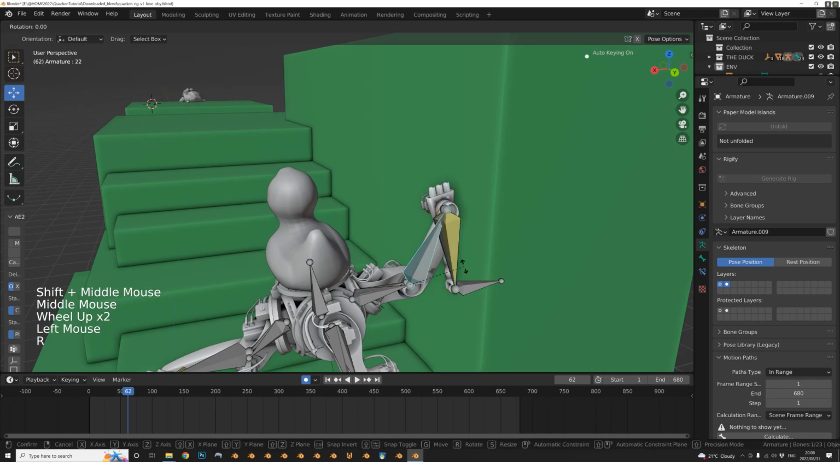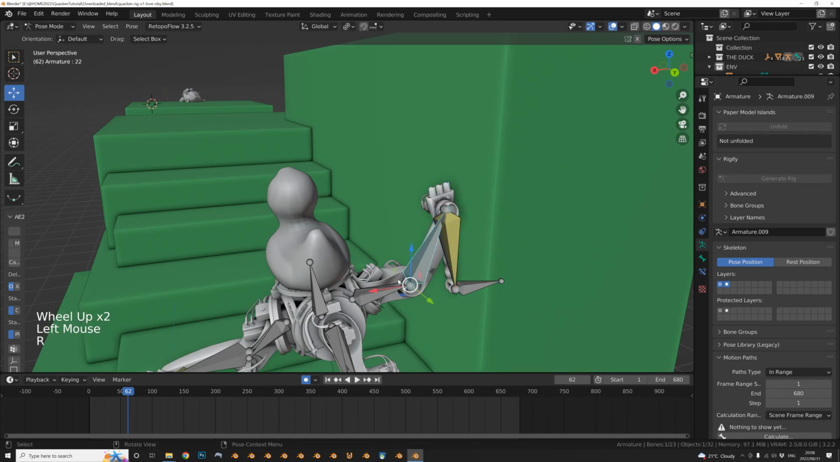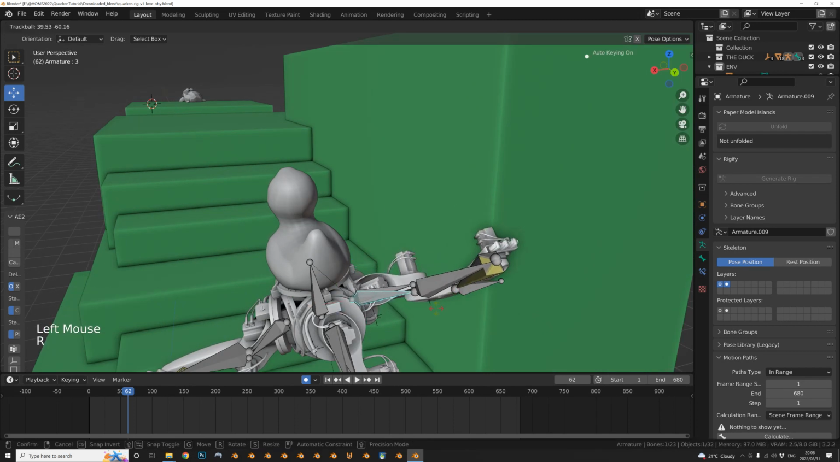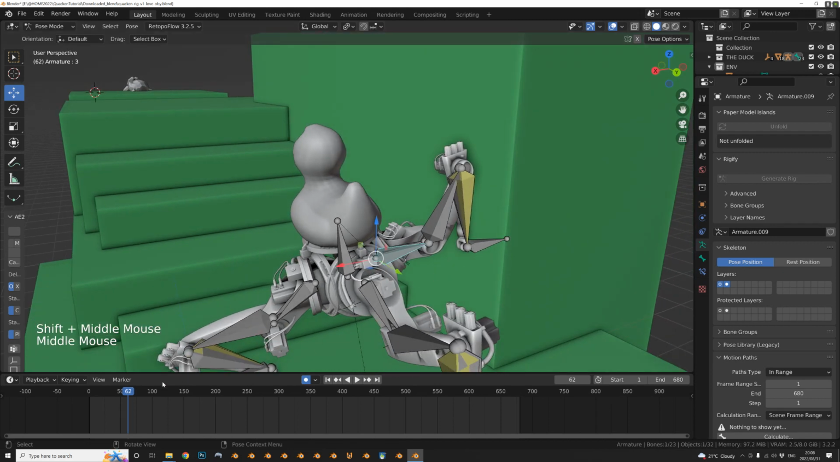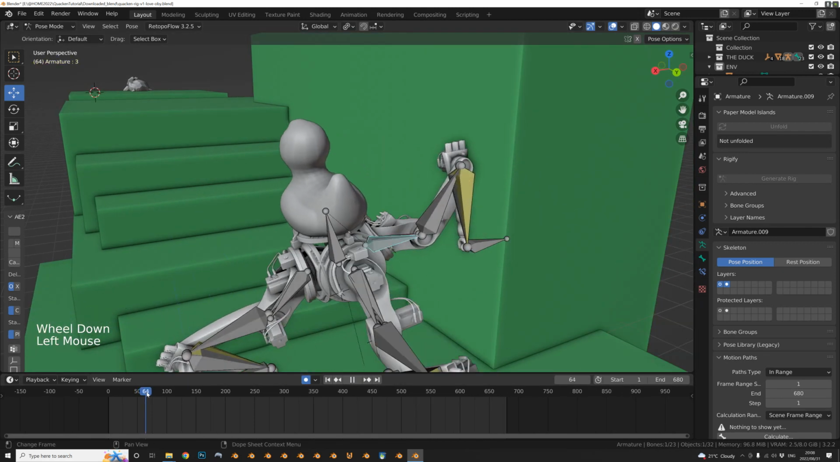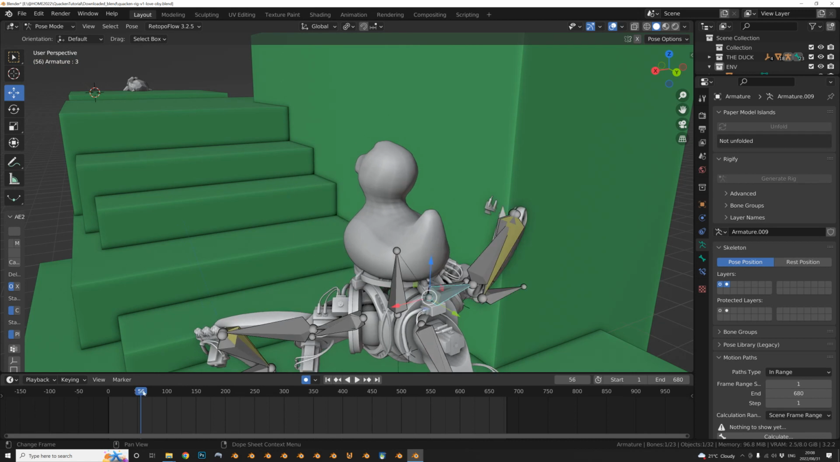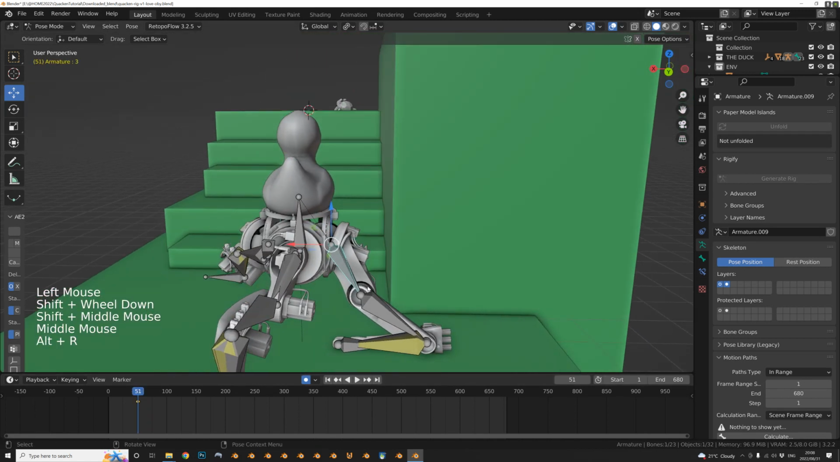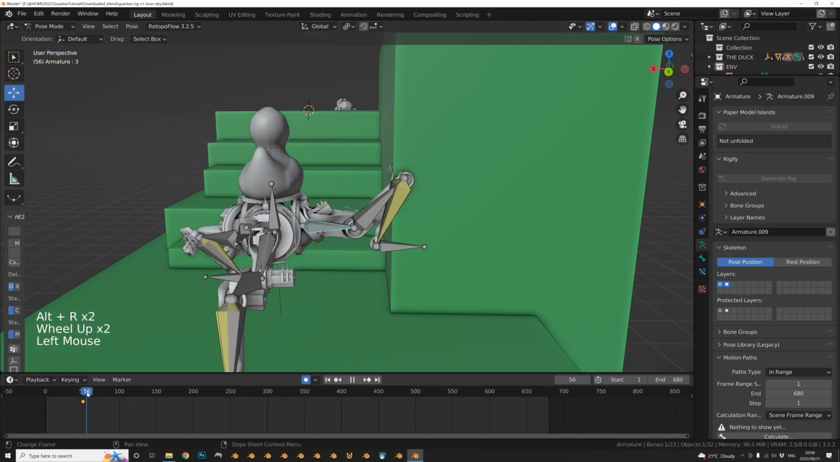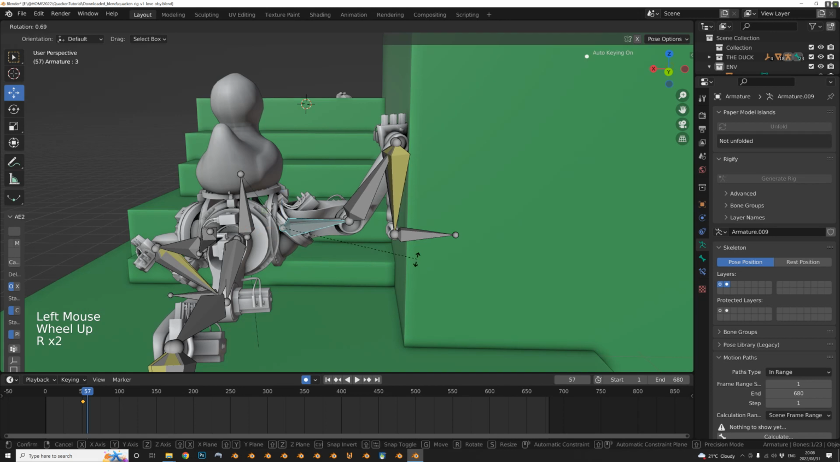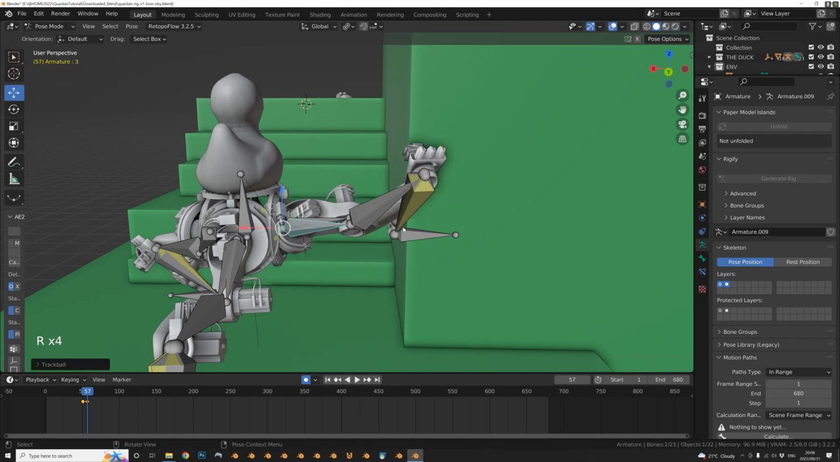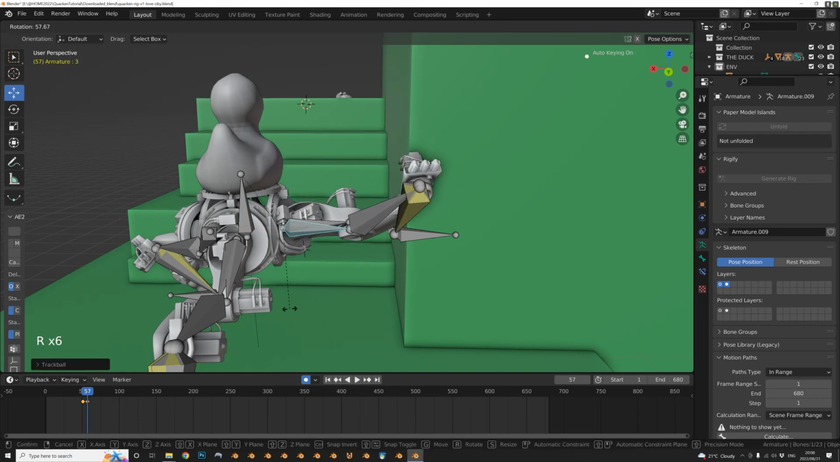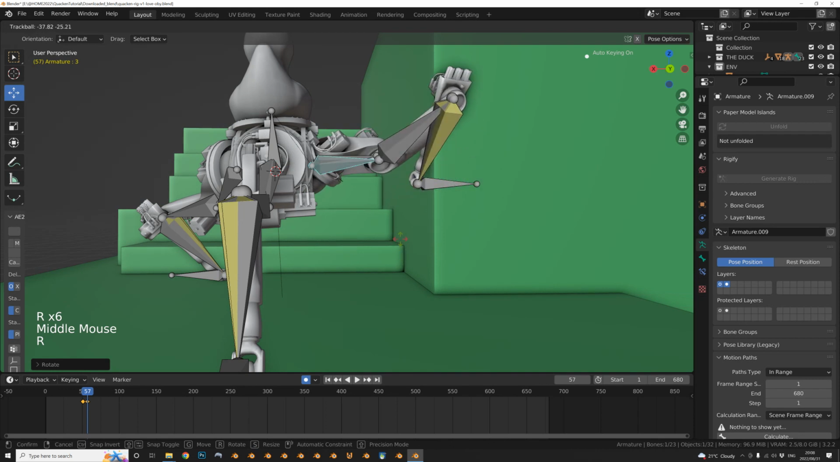Cool. So what we're going to use is not this one. We're going to use this one. And so we can keyframe this. But it's always good to have it zeroed out using Alt-R. So Alt-R, insert a keyframe on it being zeroed out. And let's fix that.